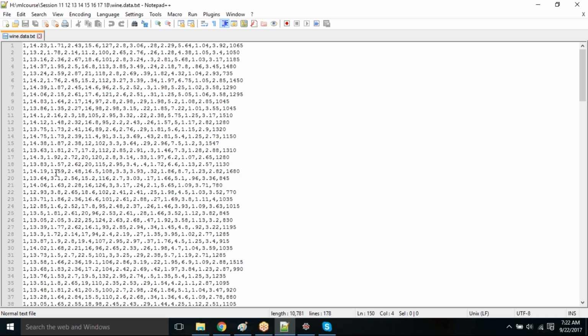Okay, now the rest of the things are the 13 features: 1, 2, 3, 4, 5, 6, 7, 8, 9, 10, 11, 12, 13. So there are in total 14 values in each row, where the first value is basically the class number, and the rest 13 values are the features.